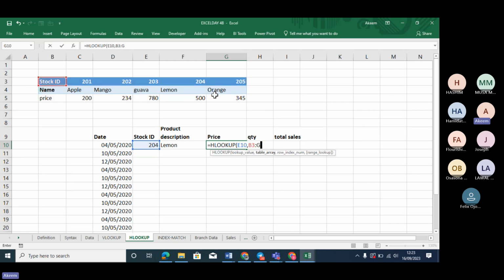Okay, sorry, before we do that. Sometimes when you have big data, you can just come here and type 1, 2, 3. That's a column index number. Row index number in this case. You can type it there so that you know the number.